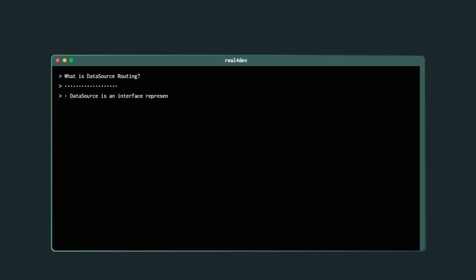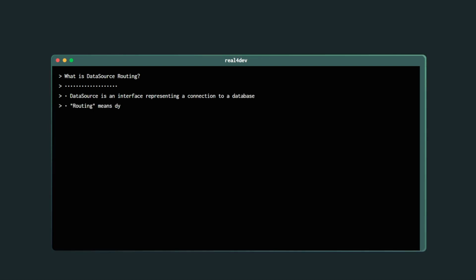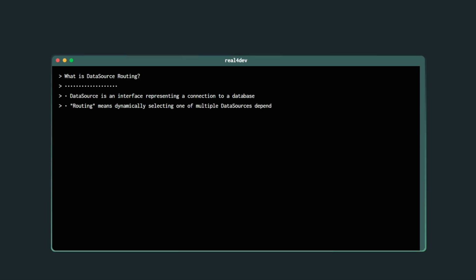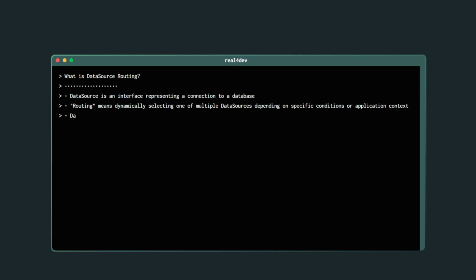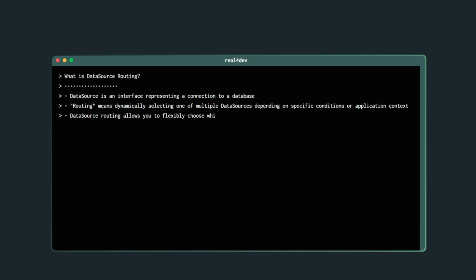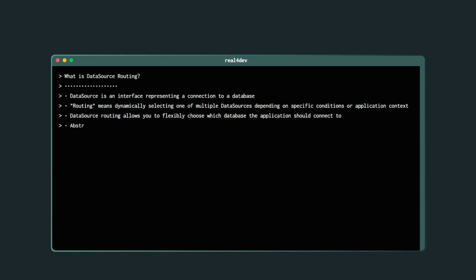Data source routing refers to dynamically selecting one of multiple data sources depending on specific conditions or application context. For example, an application can support different databases for different modules or users, and data source routing allows you to flexibly choose which database the application connects to.